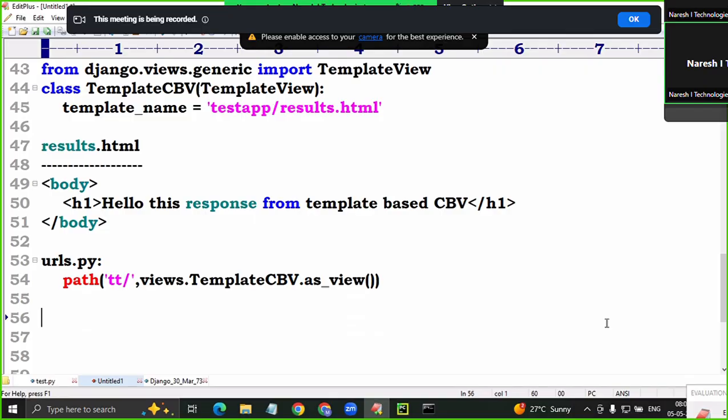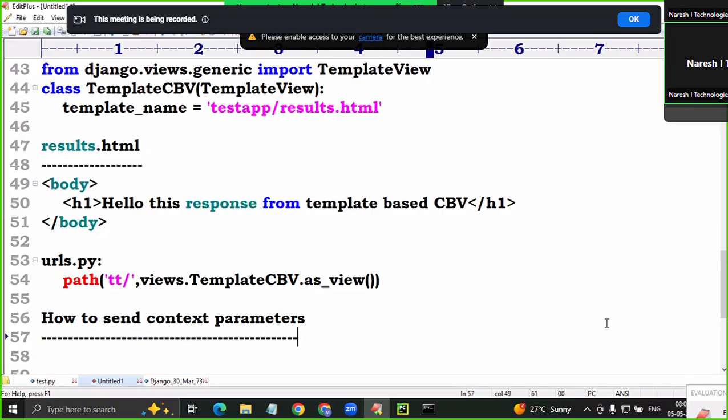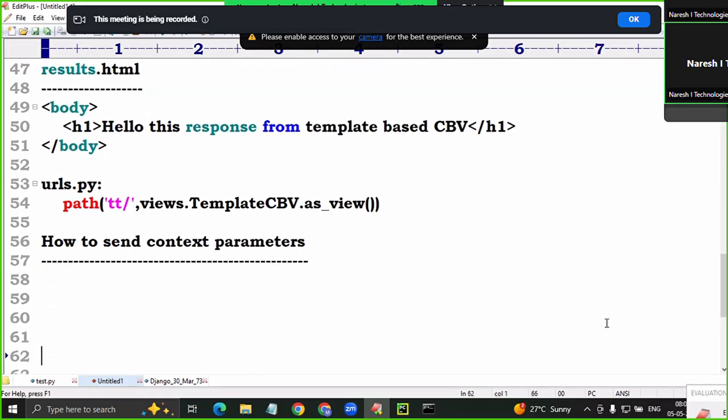If it is a function based view, I have to send the context parameter. I create one dictionary and pass it. But here, how to send the context parameter? There, render is the function. First argument is the request. Second argument is the template name. Third one is context, in curly braces, key colon value, name colon name. I am passing values. But here how to send? Okay. Same project. A new project is not required.